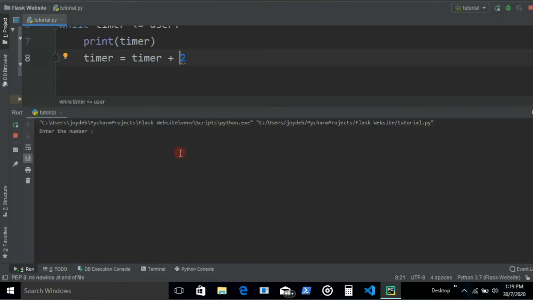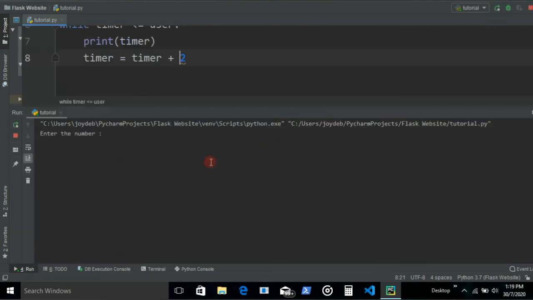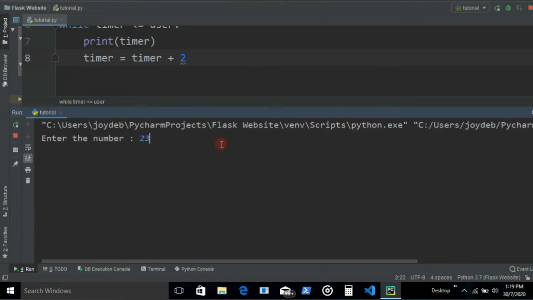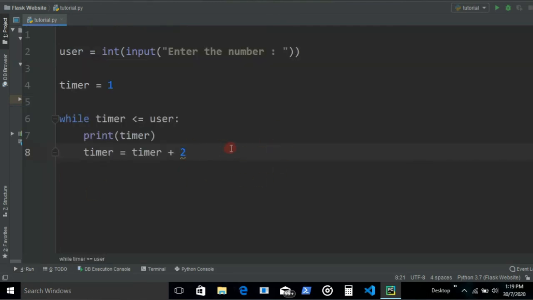Now when we run, first it asks for the number, let's say 8, and then we have 1, 3, 5, 7. Let's run it again. Let's give something a bit bigger, 23. So it gave 1, 3, 5, 7, 9, 11, 13, 15, 17, 19, 21, 23. So that's for the odd numbers.